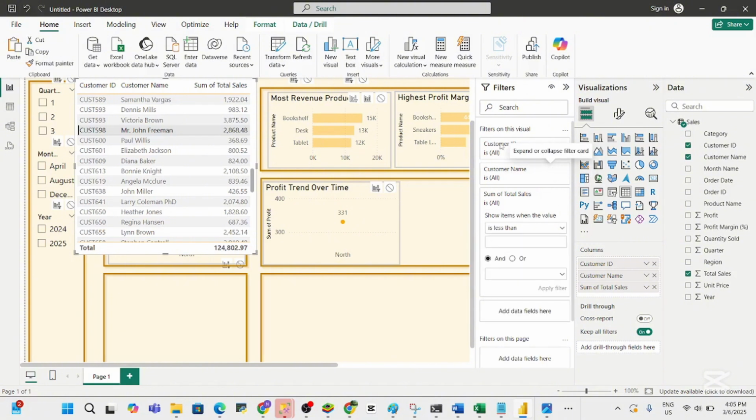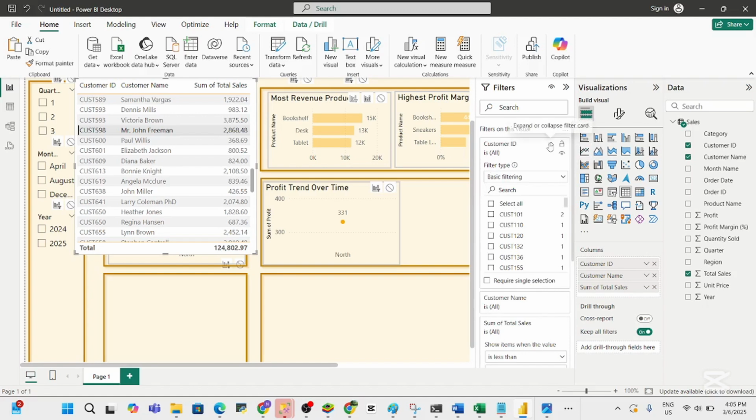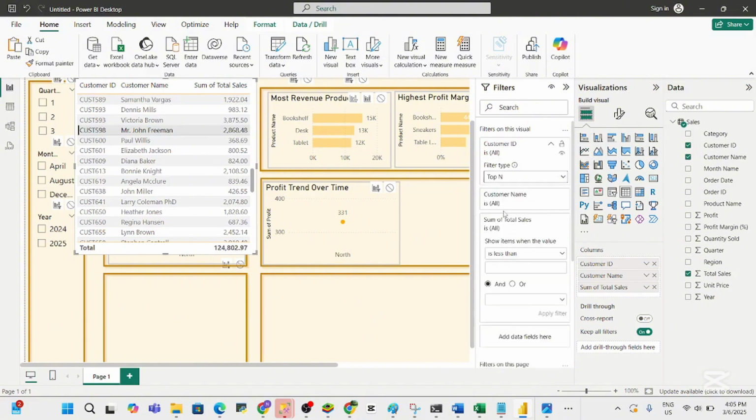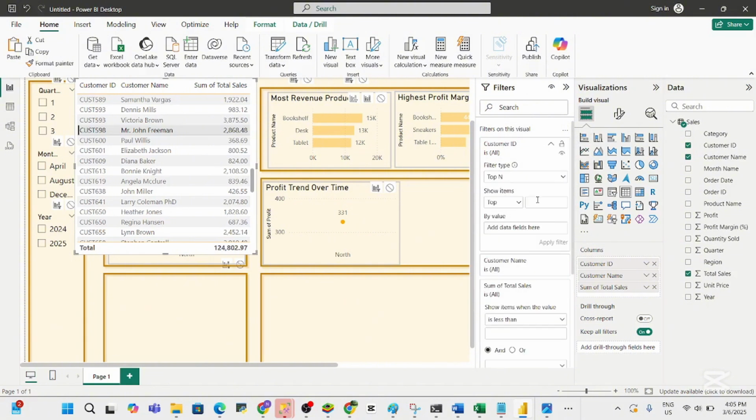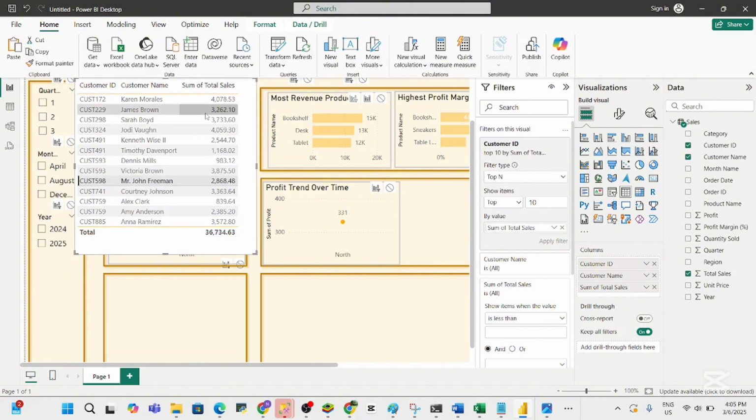Then let's say customer ID. Let's say we order the customer ID. We select top N. I put here 10. So they've said based on their total sales, so that is sum. Then we apply. So let's see if it's 10. 1, 2, 3, 4, 5, 6, 7, 8, 9, 10, 11, 12, 13.